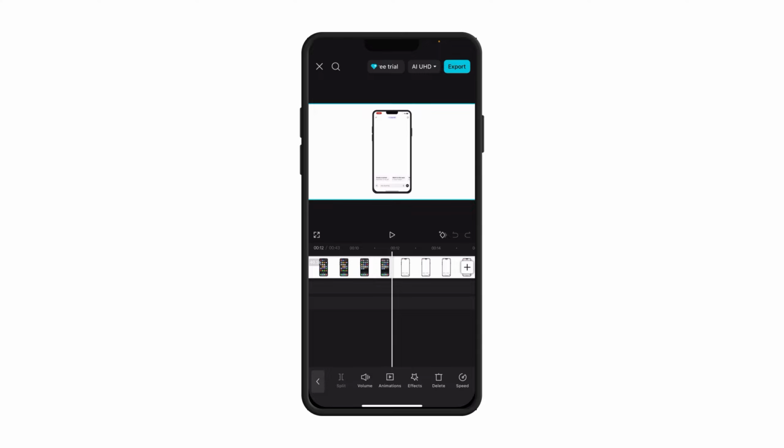I'm going to click on split. So I'm going to scroll and go to the part where I would love the blur to end. So let me say here. Okay, I'll click on this. So what you need to do now, once you have split the parts you love to blur, is just go back.